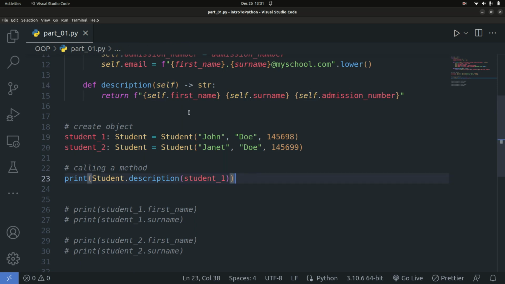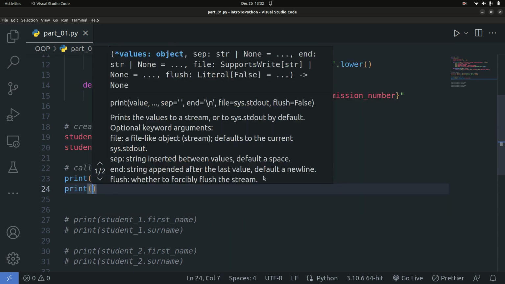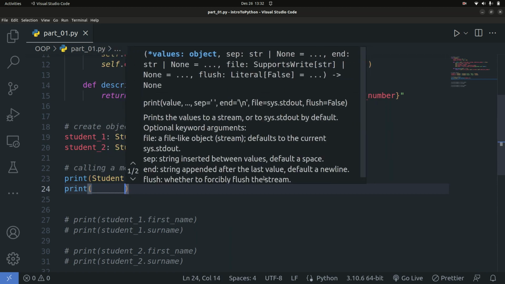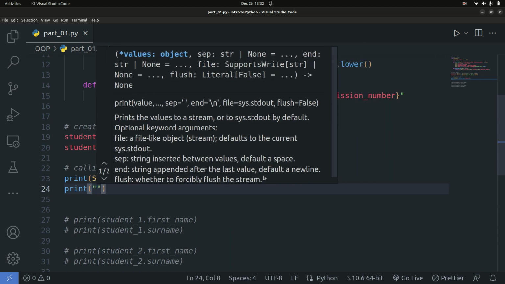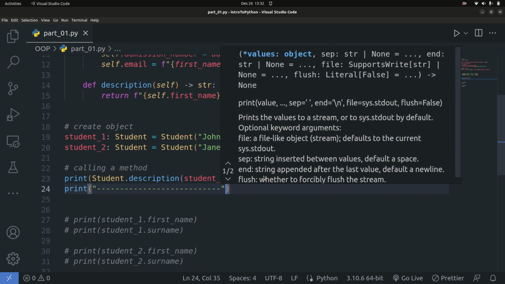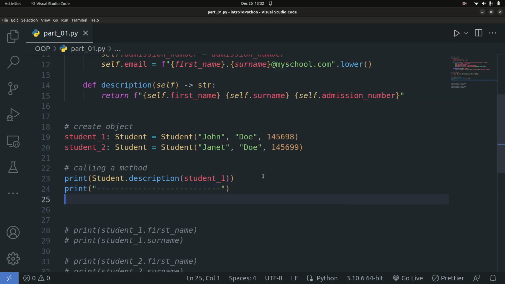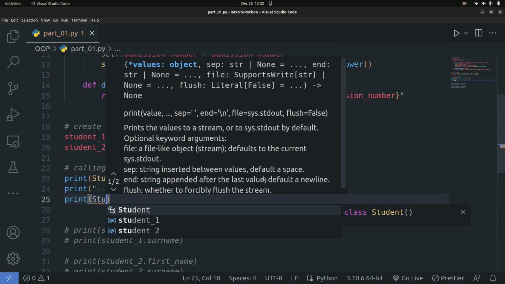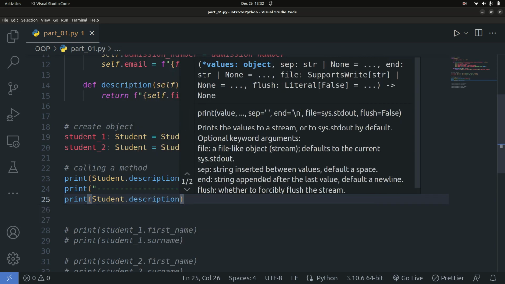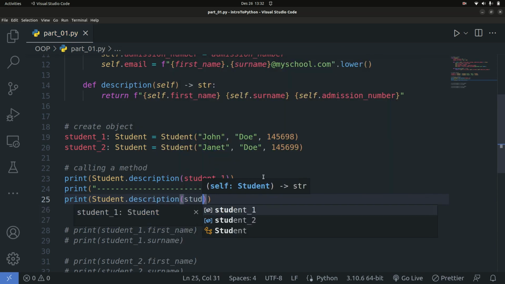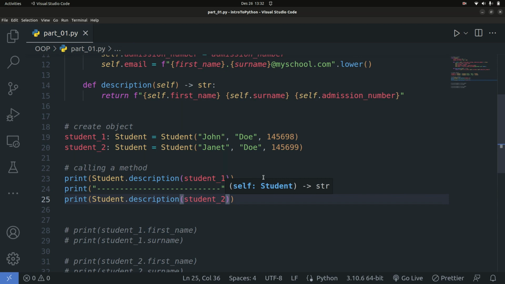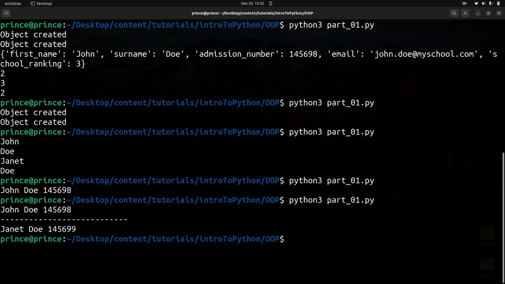Okay. So let's call this on the second student object. I'm going to print out a line here, just in quotes. And then down here, I'm going to say print, Student.description, and then pass in the student object I want, which is the student two object. Great. If I run the code again, now you should get the description of student two, which is Janet Doe, and then the admission number of Janet Doe.